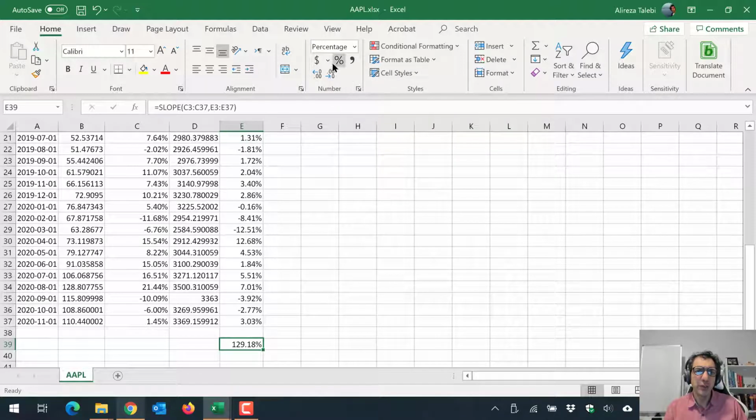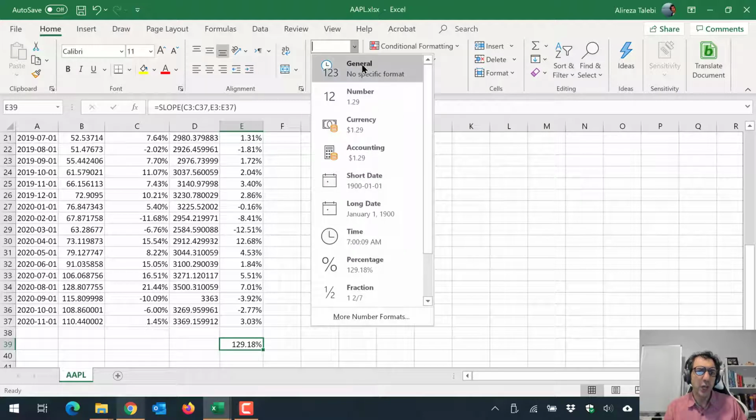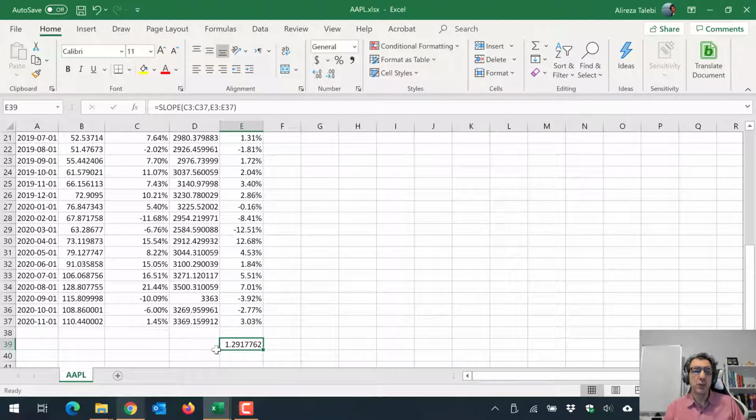So let me change the format. You see the format is in percentage. I go with General. Now, what is your beta? Your beta is 1.29. So here is your beta. What does it mean? It means that for each percentage change in the market, which is the S&P 500, my stock, Apple, changes by 1.29%. And that's what we expect from a tech company such as Apple.